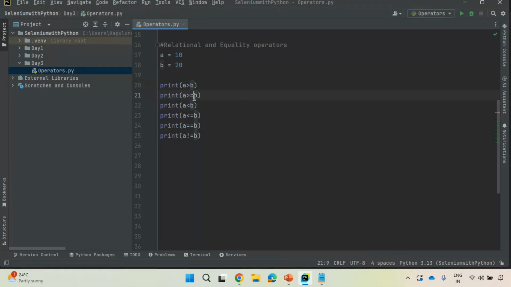Similarly, a greater than or equal to b, greater than or equal to. Two things here. One is a greater, it will just derive this relation, and again it will also derive this relation. So between these two conditions, it will apply or. Right? If at least one argument value is true, then the result is true. If you are applying logical or, we'll be discussing next. So print of a greater than or equal to b.